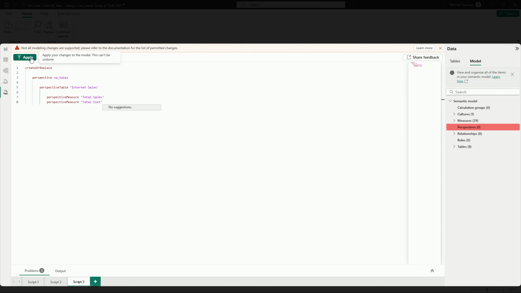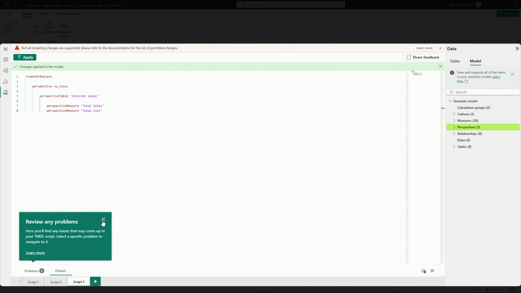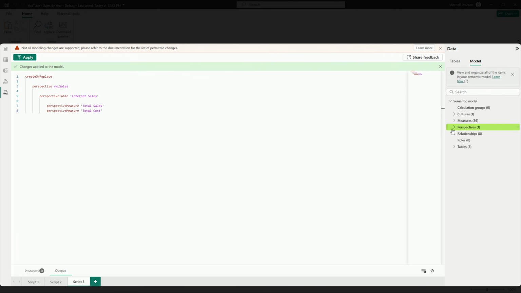But when I click on apply, if I've written all of this correctly, which I believe I have, it's going to tell me if everything ran correctly. Looks like we got it without having to look at any notes. That's great. Then I can come over here and see that I now have a perspective that can be exposed to my users that's available right there.